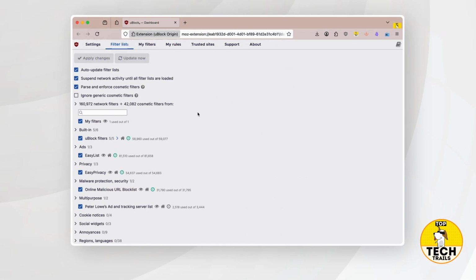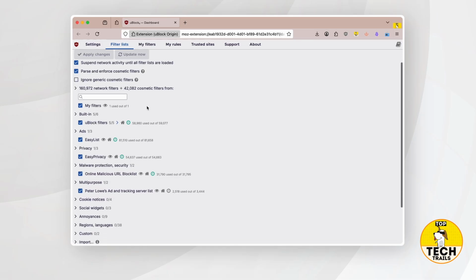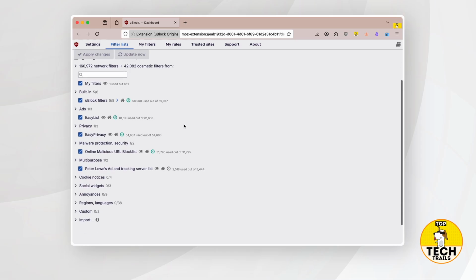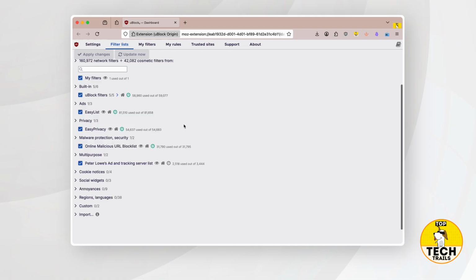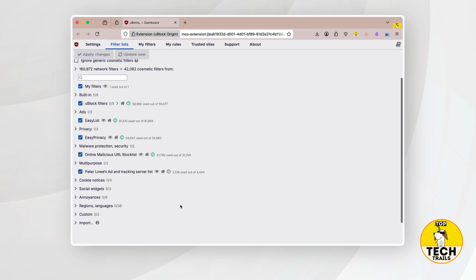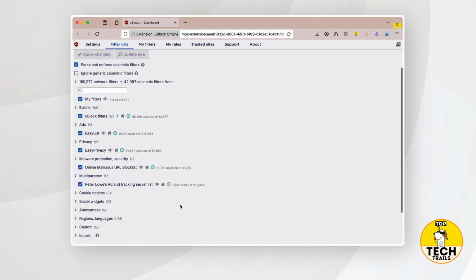uBlock Origin, by contrast, comes with more lists, with the option to import custom lists if you wish to do so. And since it uses a legacy web requests API, there's essentially no hard cap on how many rules you can load. The filtering rules inside uBlock Origin's lists are also more powerful than those in uBlock Origin Lite's lists due to the difference between MV2 and MV3. The best part is that the lists can be updated automatically or in an impromptu manner, thus ensuring you are well protected against the latest ads, trackers, and other malware.